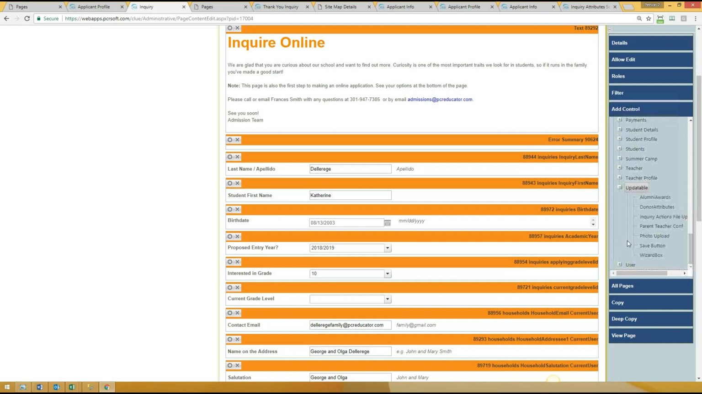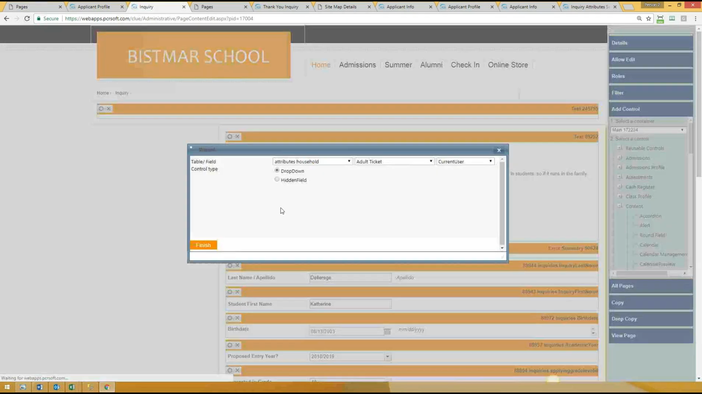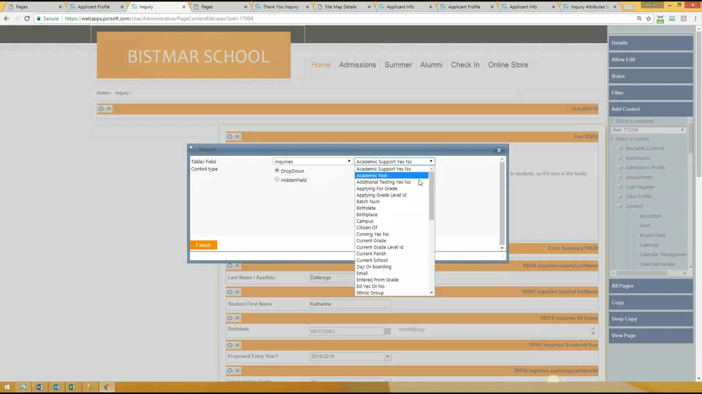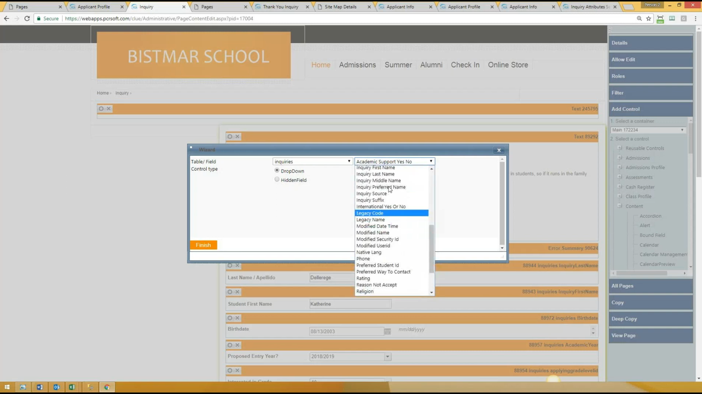Wizard box allows you to actually ask them specific questions that they'll be inputting answers for. So if I click this wizard box control here, I'll see different tables and fields. The most common table you're going to use is the inquiries table. The inquiries table will have all the major questions you would be asking applicants, like what grade level they're applying for, what their name is, what academic year they're applying for, things like that. So you'll find them under the inquiries table.